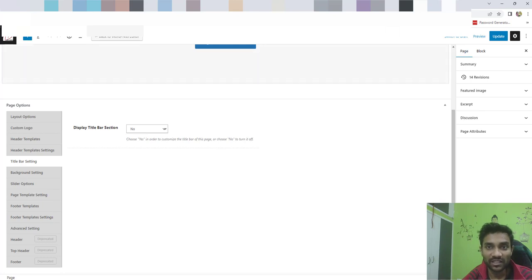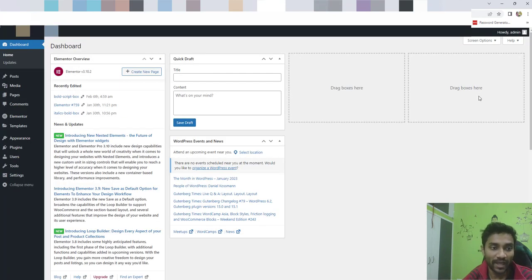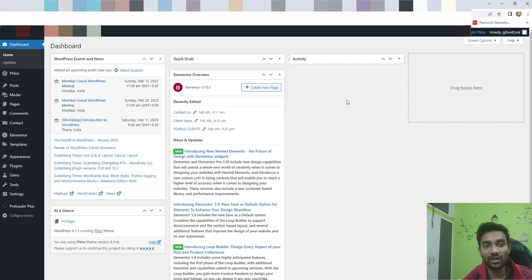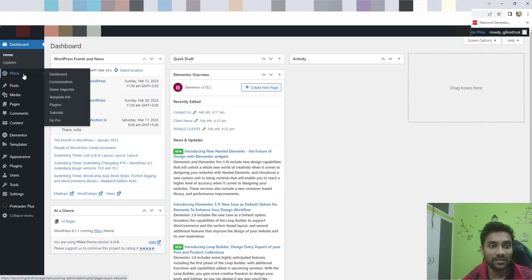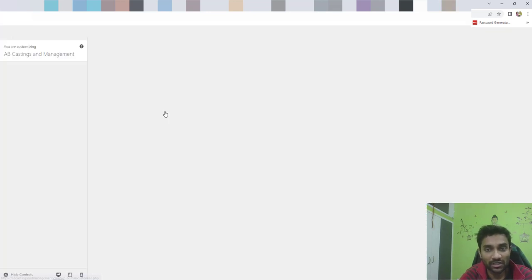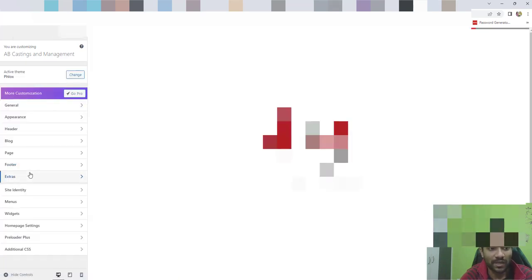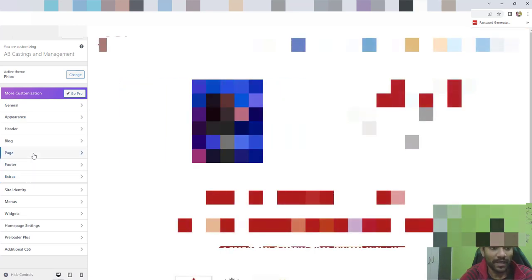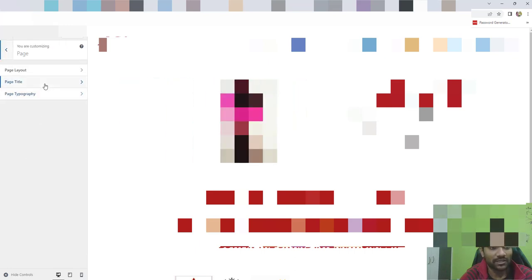If you could not find a setting like this, move back to your WP admin. Once you're inside your WP admin, you'll find your theme option like this. I'm using Folex, so you can see their Folex theme option is there. You can go to its dashboard, and here we have a theme setting option, that is customization. If I click on customization, I'll get redirected to their theme setting option. Inside that you'll find pages, and inside pages you'll find page title. You can hide your page title from that area.